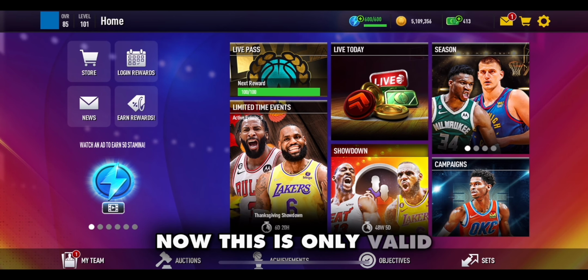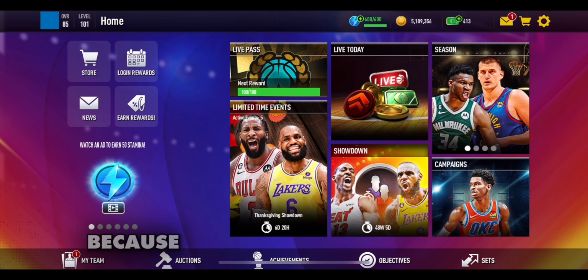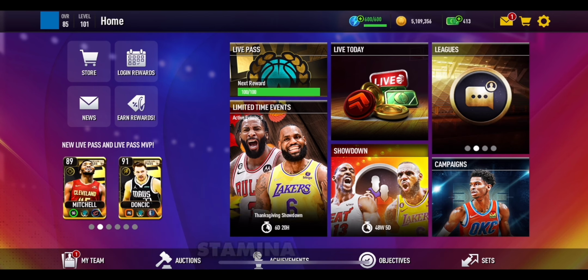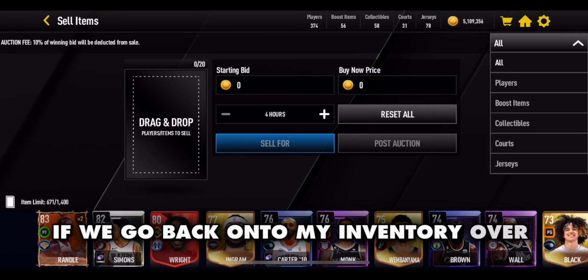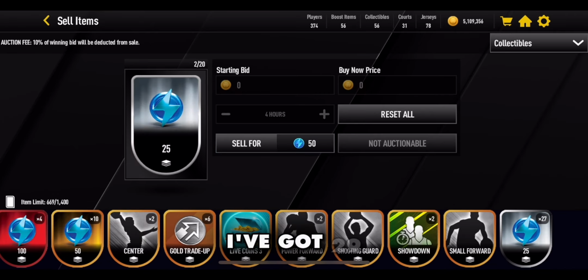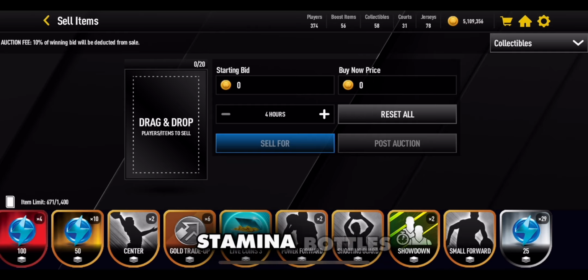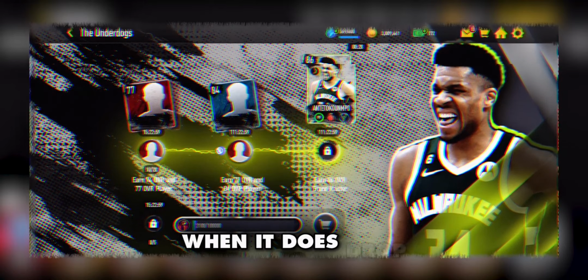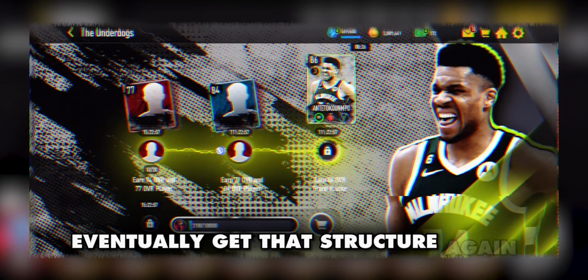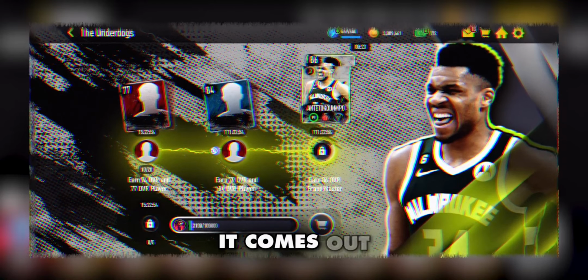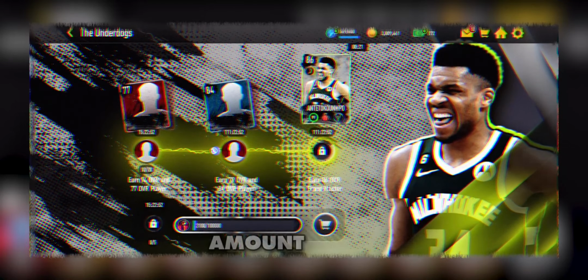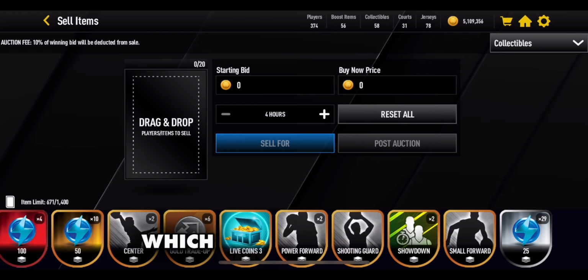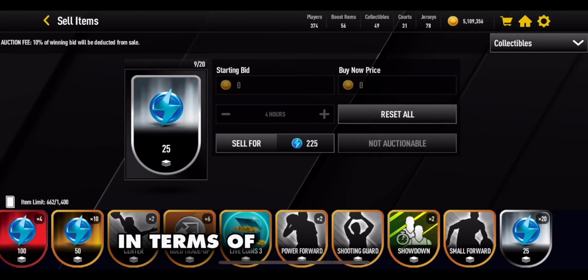Now this is only valid for specific promos themselves, because some of them do give out a good amount of stamina bottles. If we go back onto my inventory over here and we go onto collectibles, you can see I've got 29 of these 25 stamina bottles, and those are simply through playing one type of promo event. Now I'm going to put up on screen what that promo structure looks like. If you go ahead and play through that promo when it does drop, because we will eventually get that structure again and again and again, every single time it comes out and you play through that one, you will get a good amount of 25 stamina bottles, which can become very, very useful in terms of playing through future promos.